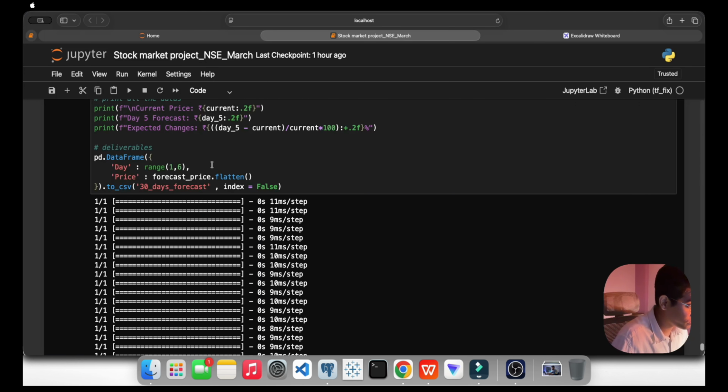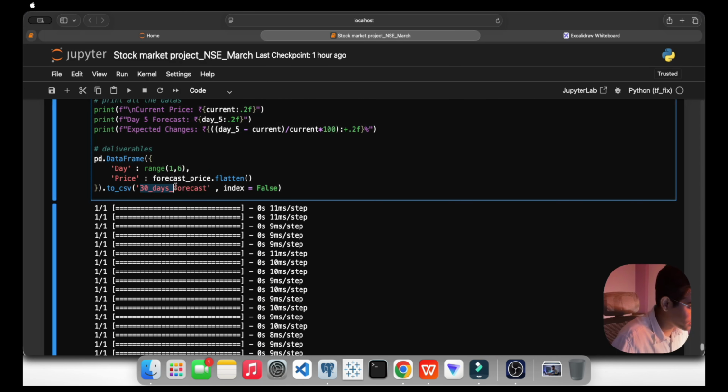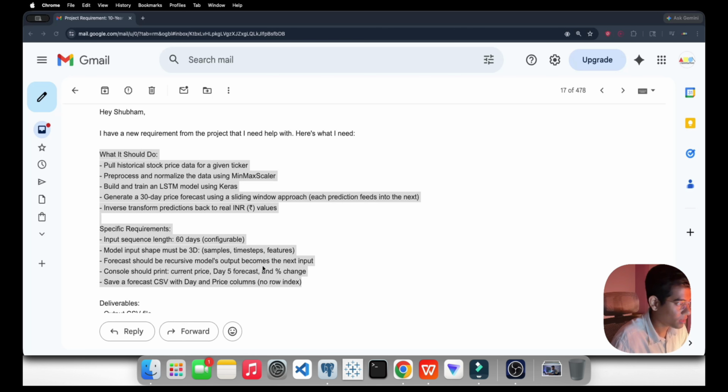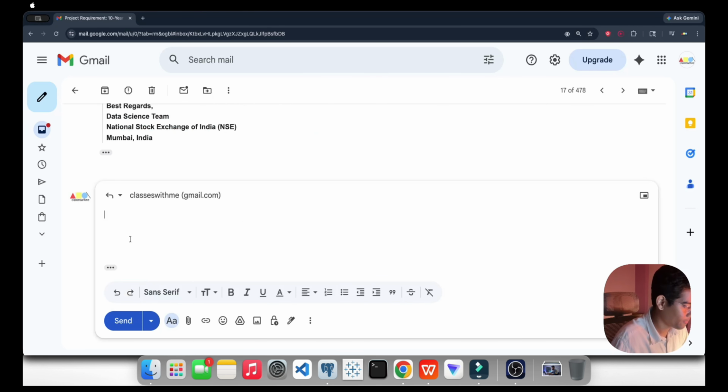And what is the name, to be honest? I forgot. 30 days forecast. Control C. See, if you can see here, 30 days forecast. Not done. Okay, no worries. Let's move to the mail and write a mail to them that we have done the work.